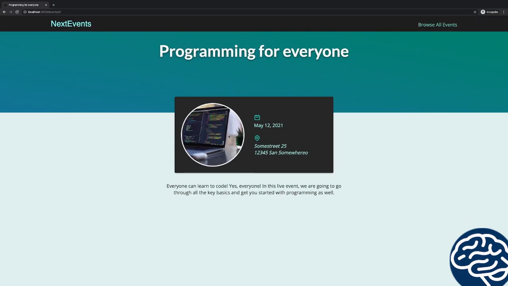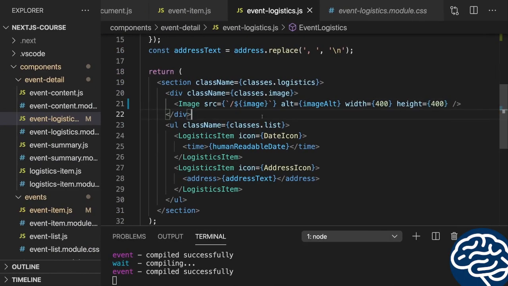So now with that, we're using the image component on this page as well. And in general, in your Next applications, you want to use the Next image component instead of the standard image component, since that Next image component gives you a lot of optimizations out of the box, and it is super easy to use.